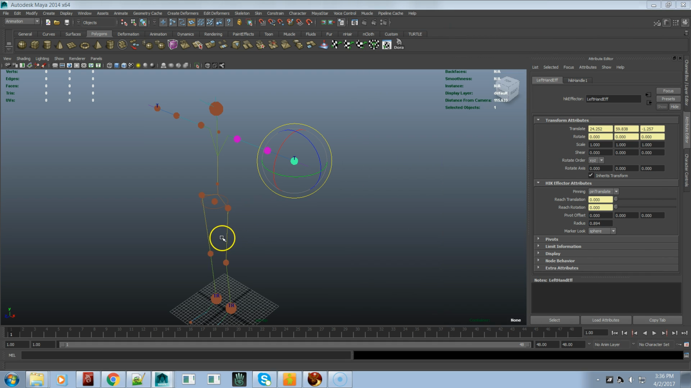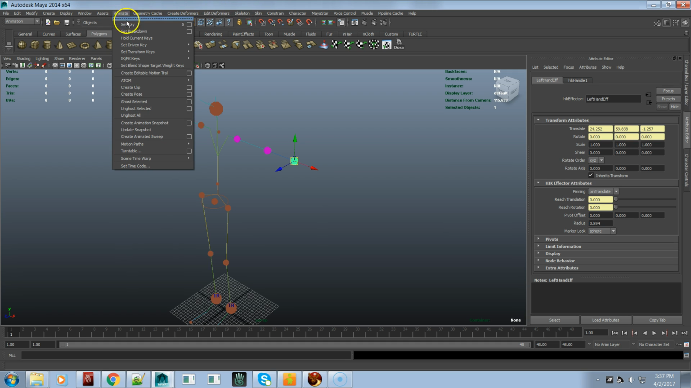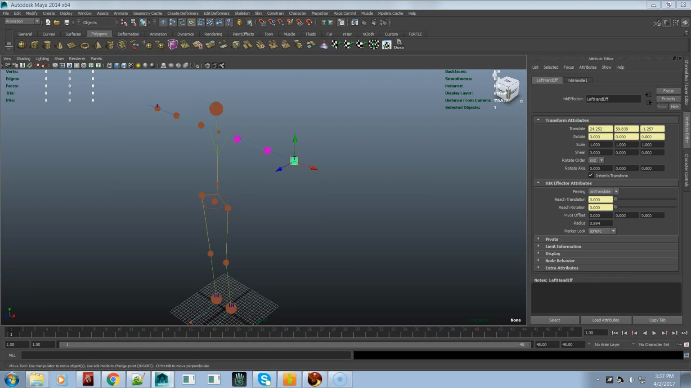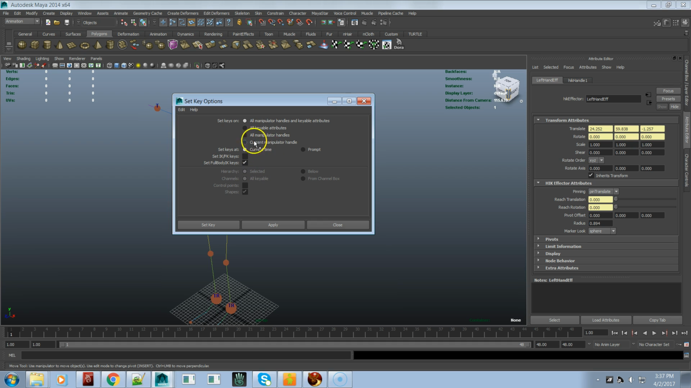Okay, so say we want to make an animation with this hand. All we have to do is go to Animation, where is it? Oh, there it is. And Set Key. I have the S, which is usually the default shortcut for that. Here are my options that I have set for this: all manipulator handles, current frame, full body, IK. Probably also do that one as well.